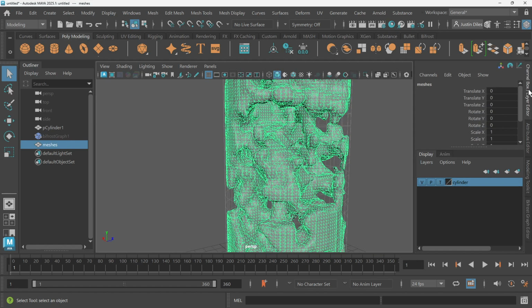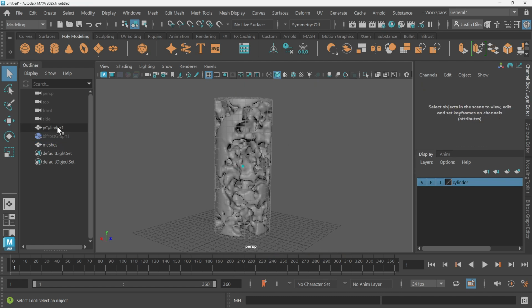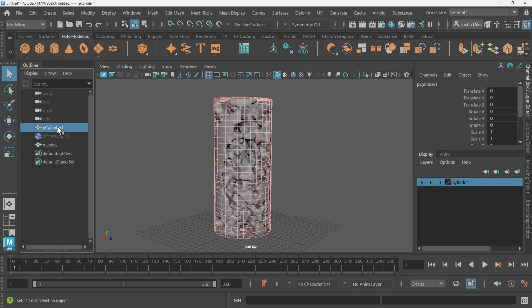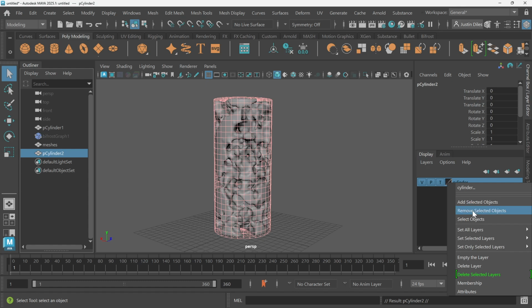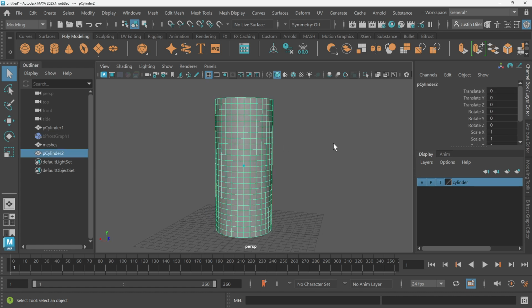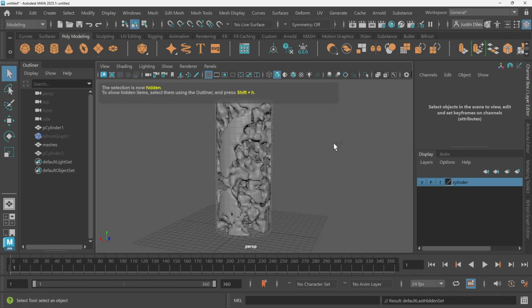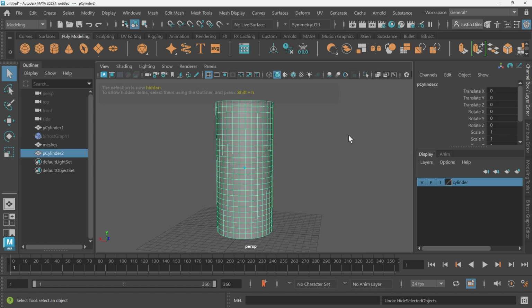All right, I'm going to go over to the channel box, hit F to focus. I'm going to grab our cylinder, even though it's templated here, and I'm going to hit Control D to create a new one. Because that's going to automatically inherit this layer, I need to right click and remove selected objects. And now I have this cylinder. What I need to do is merge this cylinder with the mesh underneath. And the way I'm going to do that is by deforming the sphere.